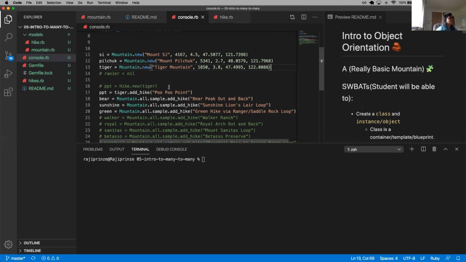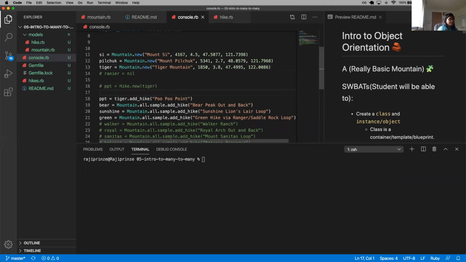There are a couple different ways you can do that. Something we've done is tiger equals hike.new. And hike takes in a name, so we will say point. This might lead to duplicates, so I'll leave that. And the main part is you're also passing in tiger. So this is the location where I am connecting this hike that I'm creating to this mountain because I'm passing in that whole variable. So this also brought in the idea that in order for a hike to exist, we need to pass in that mountain.